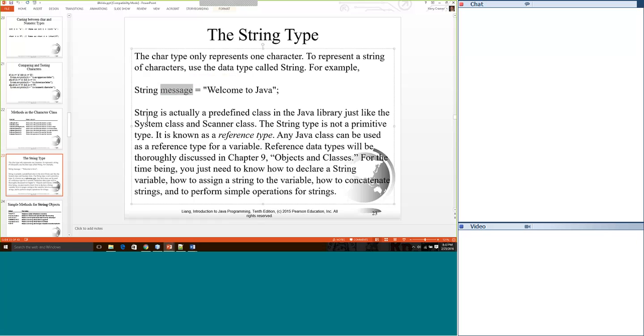String is actually a predefined class in the Java library, just like the System class and Scanner class. The String type is not a primitive type. It is known as a reference type. Any Java class can be used as a reference type for a variable. Reference data types will be thoroughly discussed in Chapter 9, called Objects and Classes, but for now you just need to know how to declare a String variable, how to assign a string to the variable, and how to concatenate strings and perform simple operations on strings.